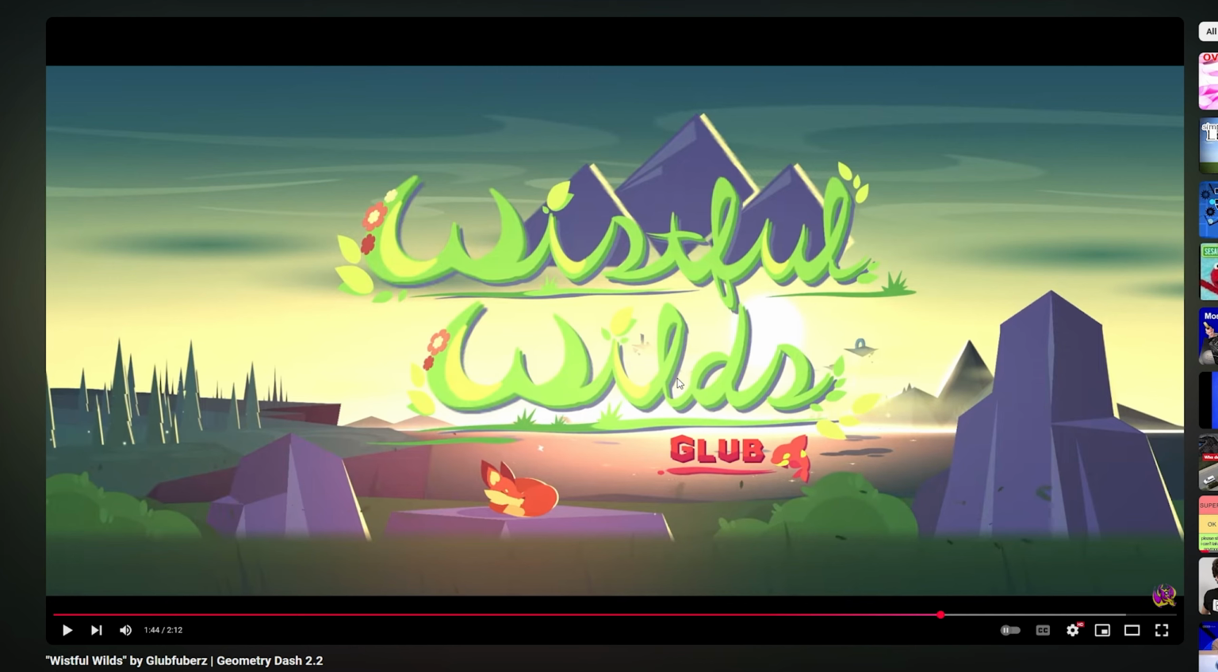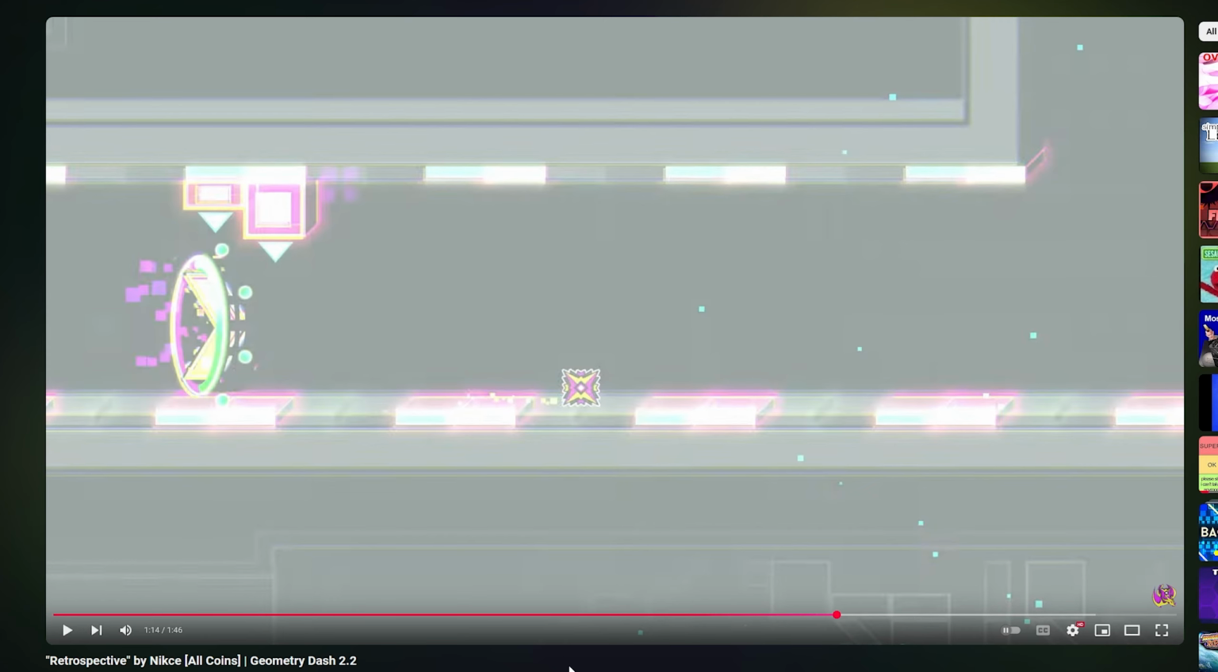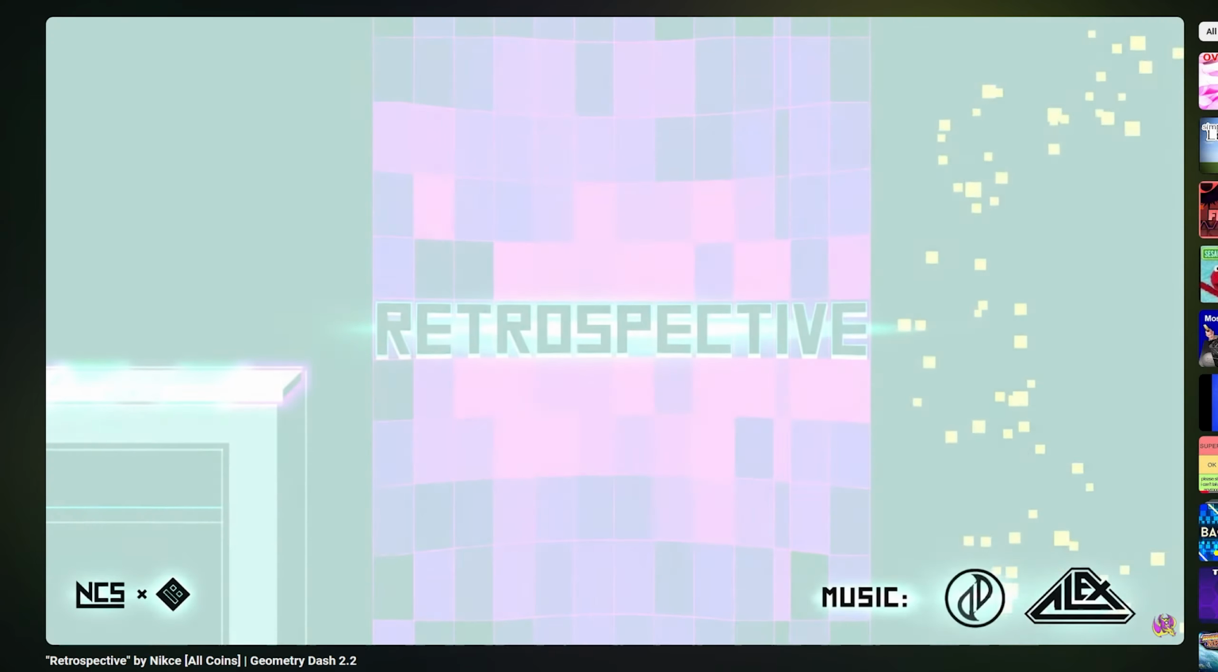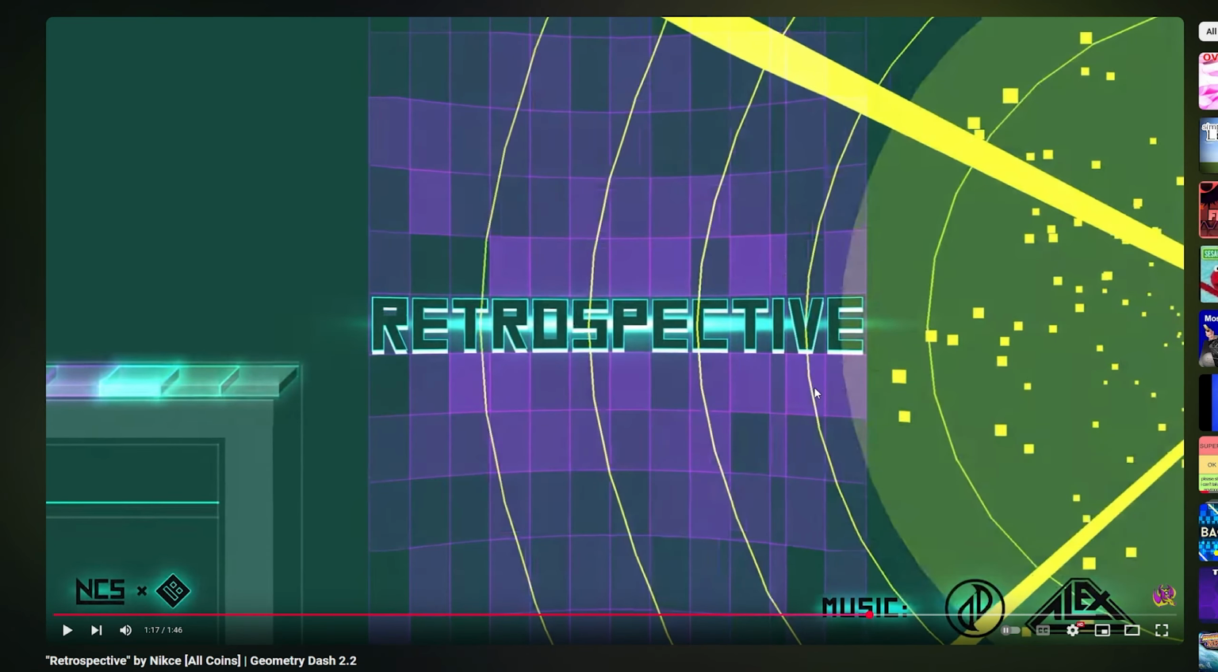And you got the giant logo right in the middle with Glove's name down the bottom. So I think that might be a really good thing to incorporate here. Next up, we have one of the NCS event levels, Retrospective by Nikki, which you can see, very simple, name in the front, but instead of having info, they've got more logos on everything, including who the music's by, and of course the event logo that a lot of creators have used in it as well.